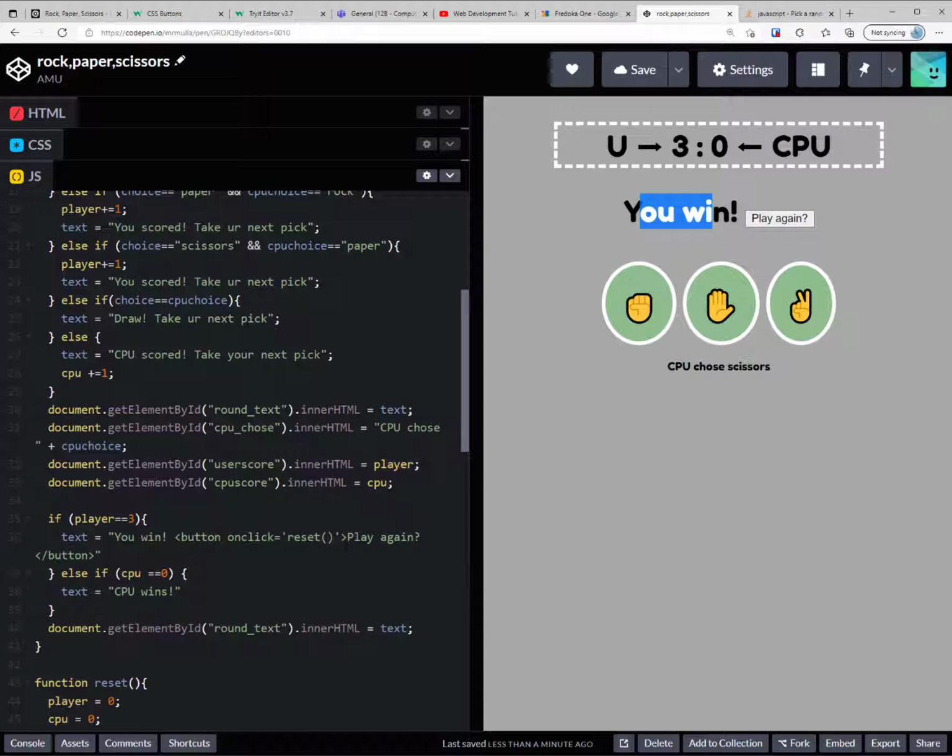What have I missed there? On click equals reset. Oh, what have I done wrong there? So I've got my button. Oh no! That should work. That should have worked. Start again, and then button. Is it because I haven't ended that?